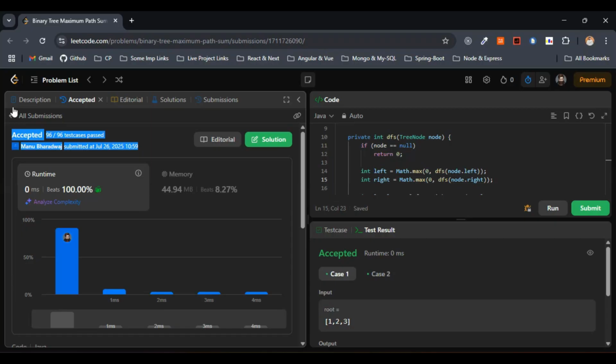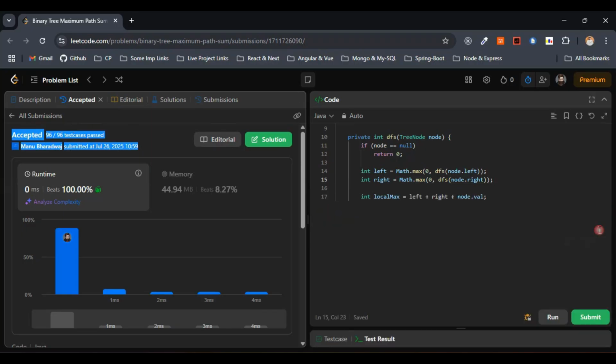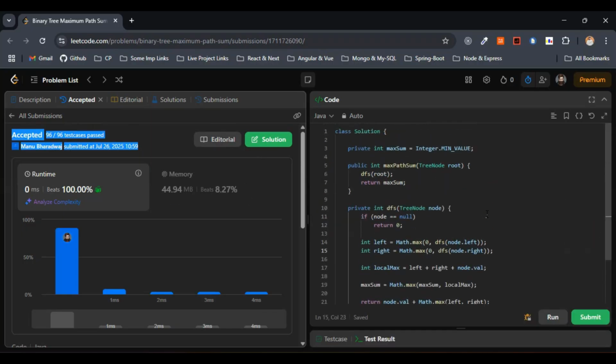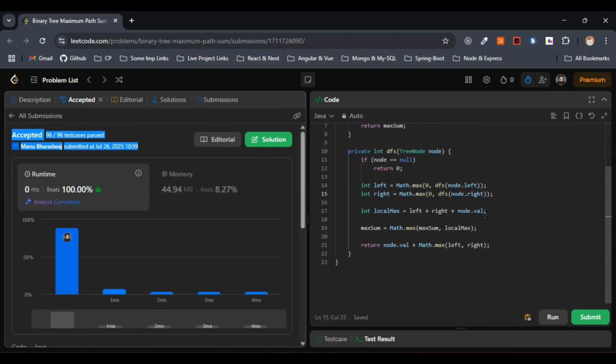I hope whatever code we have, I hope the coding part is completely clear. I hope the solution part is completely clear along with the complexities as well as the approach. For now, this is it.